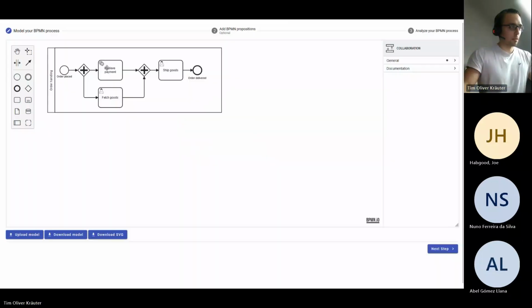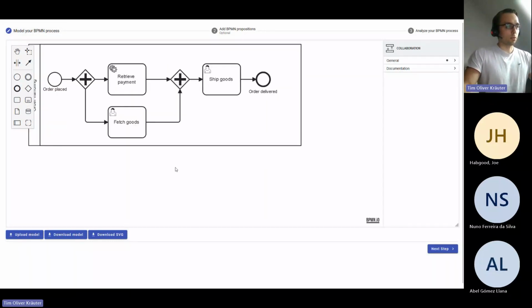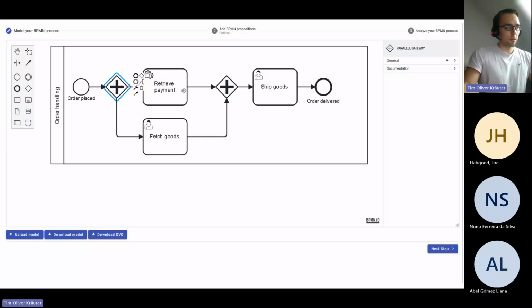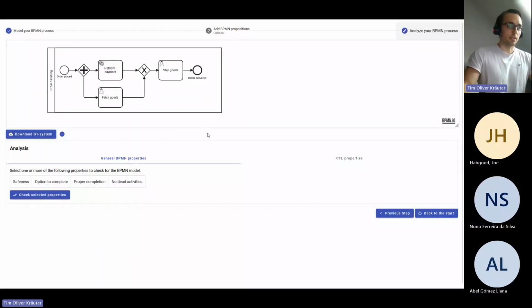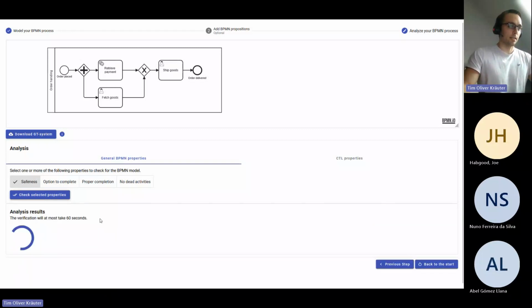So here is my old tool, where you can basically draw a BPMN model. And then here we are doing two things in parallel. And then if we here use an exclusive gateway, we are essentially lacking a synchronization. Then we go to the analysis and we check for the safeness, which should exactly find this lack of synchronization. Now this will take some time.